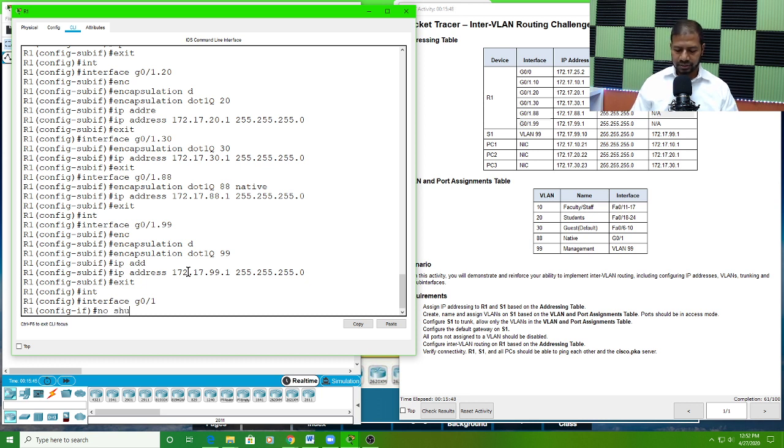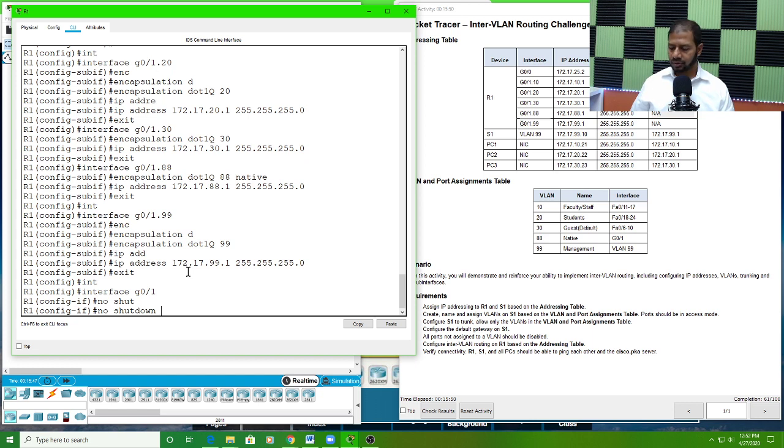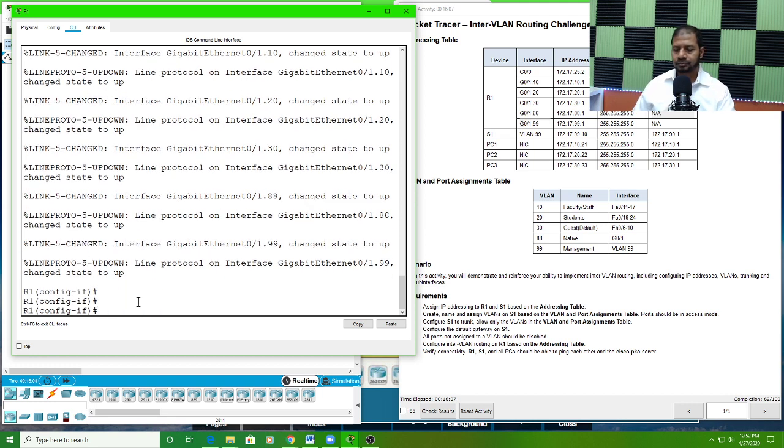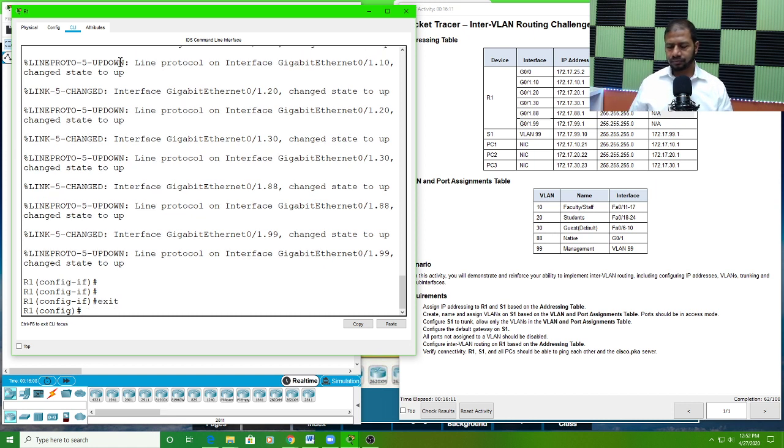And then here I will issue the no shutdown command. No space shutdown. Enter. Notice that as soon as I did that on the physical interface, all the sub interfaces have come up. .10 came up, .20, .30, .88, all of them have become activated now. Okay, so enter. Good. So I can exit from this interface. Okay, I'm still in the config mode.